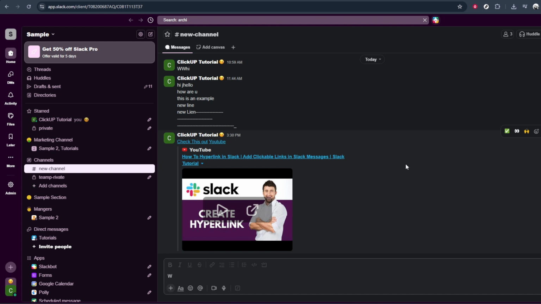to your Slack workspace. First, open ClickUp in your browser and log into the workspace where you want to set up the integration. Make sure you have the right permissions in ClickUp and that you're also a member of the Slack workspace you want to connect. Having both of these ready will make the process smooth.